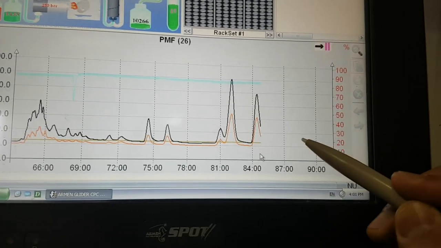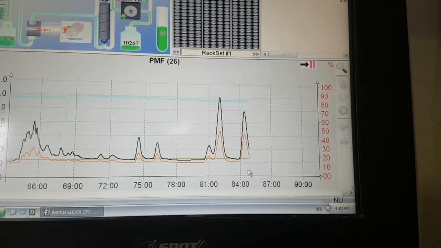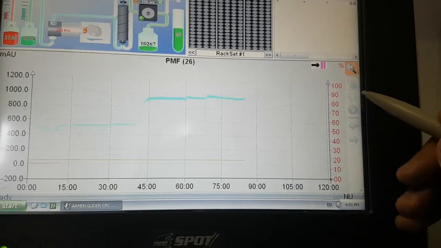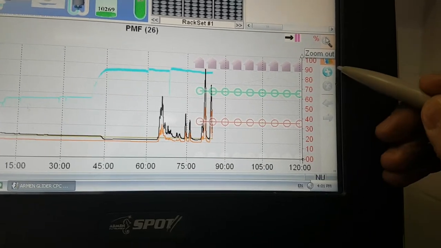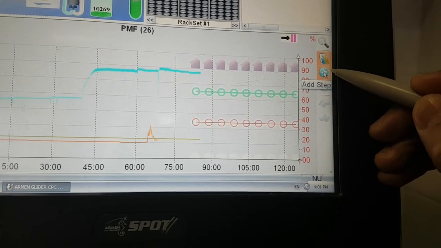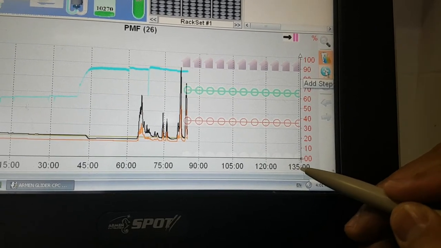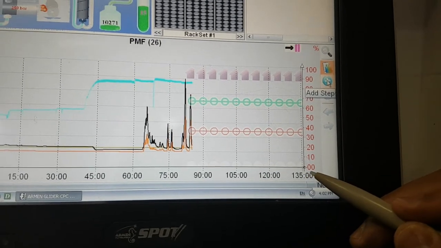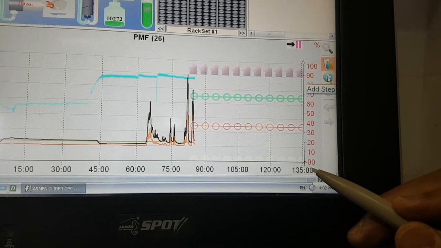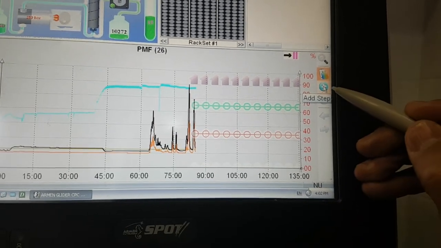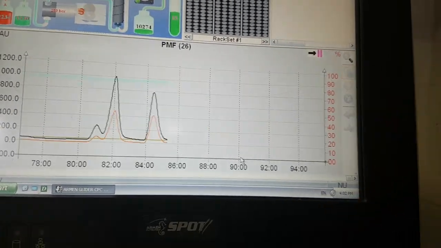Now we can inject, for example, the next one until finishing our amount. And as well, you can increase the time. For example, here we have 120 minutes. You can press here. Now we added 15 minutes. As long as you still have some amount from your fraction, you can increase the time until finishing your separation.